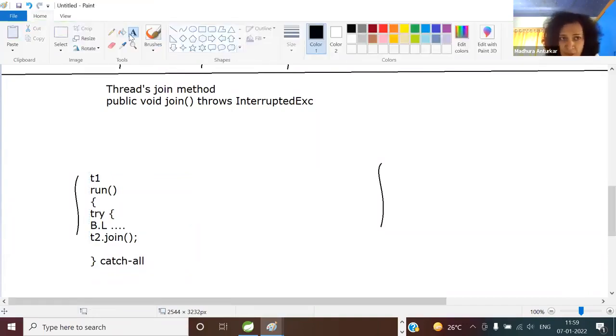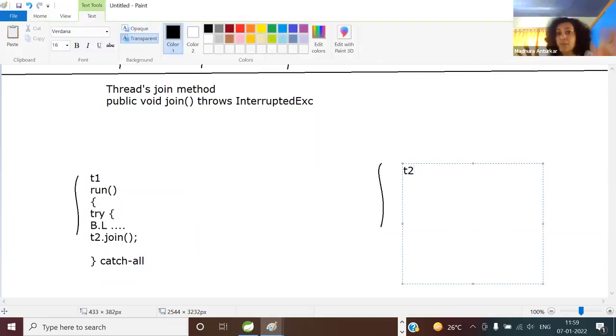And now you keep watching. Here I'm writing T2. So both the threads are parallel, I mean concurrency, multi-threading. So here is T2, another thread running in the system. Don't even think of main, forget it, just imagine T1 and T2. So T2 has got its run method, and in this run method we have some business logic, it is executing.